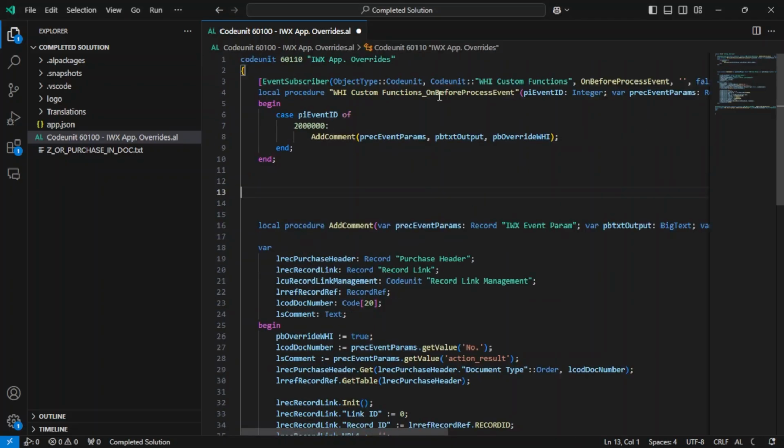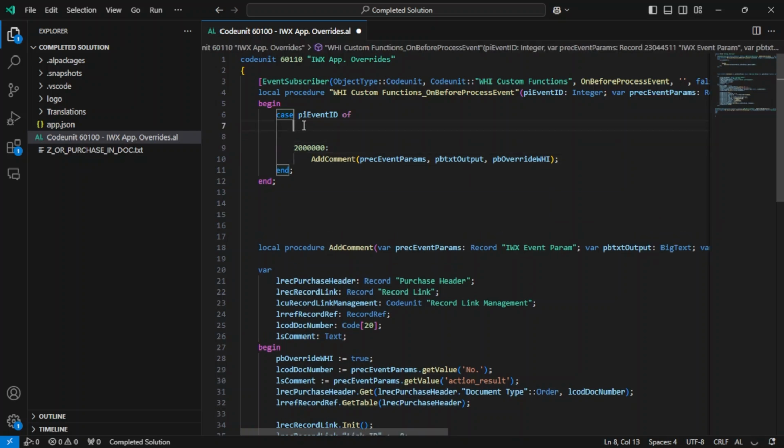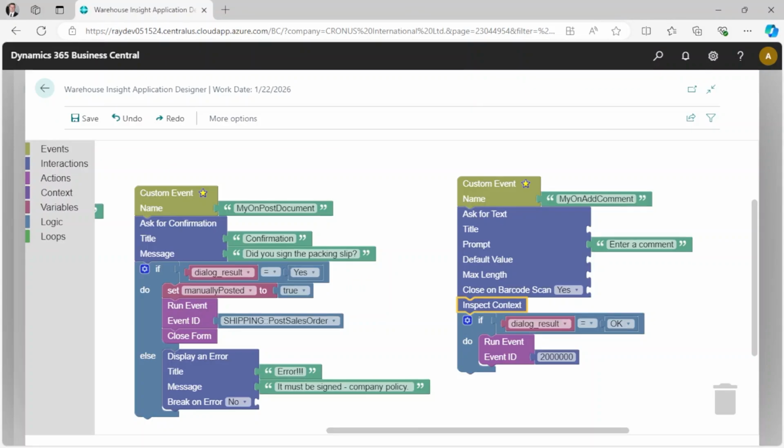So let's just take a quick look back at the visual code for that. We have on after process event or on before process event. When we're talking about overriding our stuff, we're not implying this 2 million range. That's for your own customizations. We're talking about you wanting to extend or do something with 70,004, which was my before post sales order, something like that. I'm just going to copy and paste these in. Okay, I'm saying it's 70,004. Let's just double check that I wasn't misleading myself here.